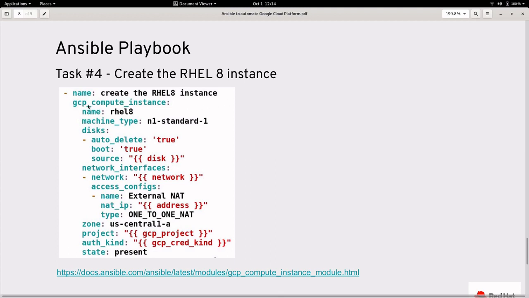And in this task, we use the gcp_compute_instance Ansible module. We name the instance RHEL 8, and the type is n1-standard-1. We use the disk, the network interface as the VPC network which we created earlier, and the authentication kind and the project like what we had earlier. And the zone is us-central1-a.